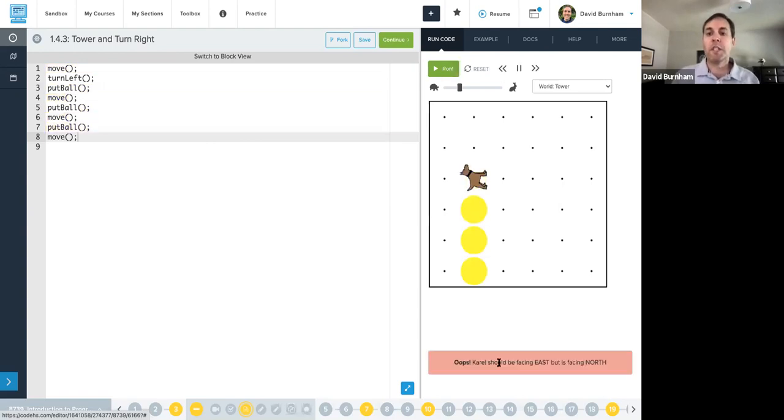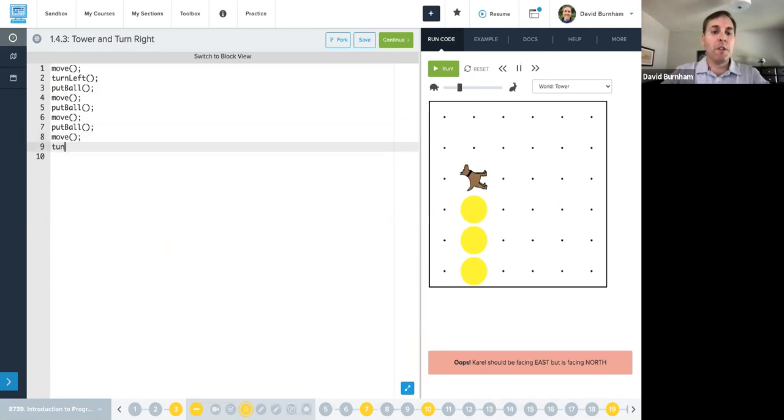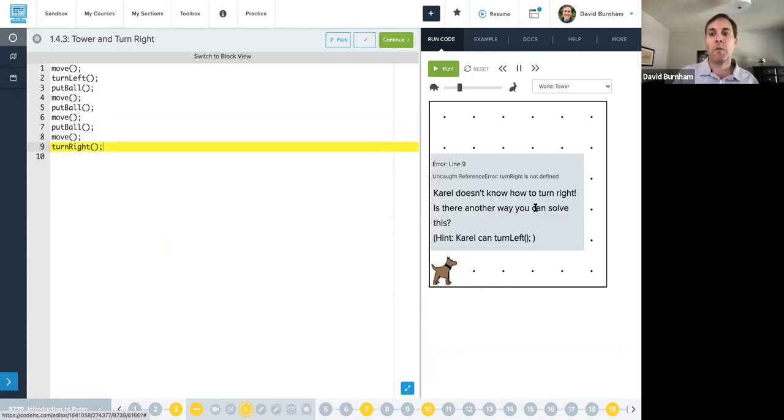Okay, and I'm close. It says Carol should be facing east, but is facing north. And I want to say Carol turn right, but if I put down turn right, I'm going to find out that Carol does not know how to turn right. And so it says Carol doesn't know how to turn right. How can we do this? Well, we can use turn left. And so we're going to use our turn left 3 times to get Carol to turn right.